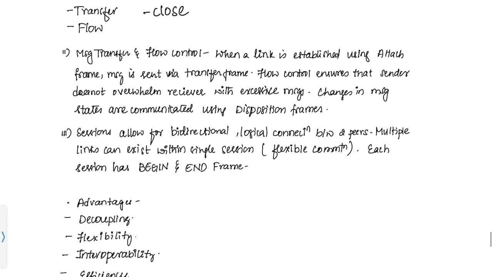Then we have sessions here. Sessions allow bi-directional communication. It could be a logical connection between two peers. Here we have multiple links, which are unidirectional, and they can exist within a single session. So this will enable flexible communication. Each session will have a begin frame and an end frame.